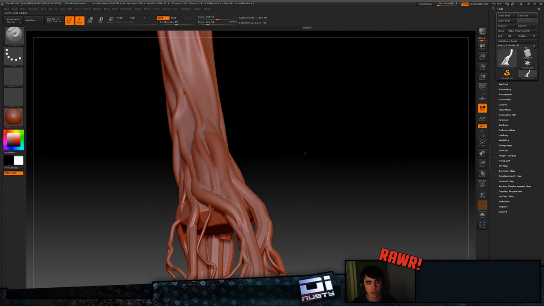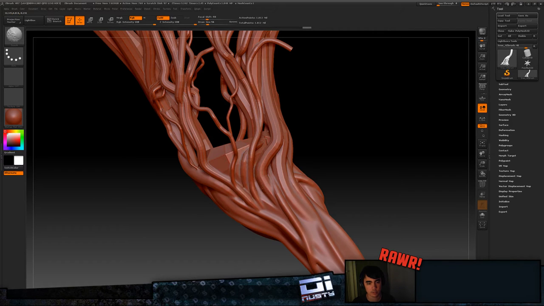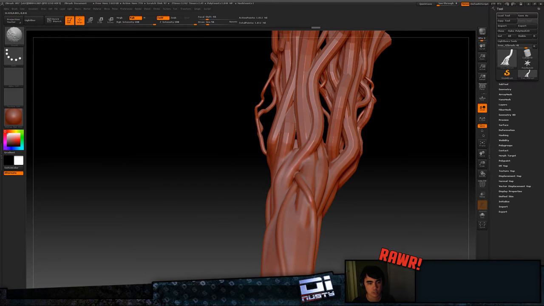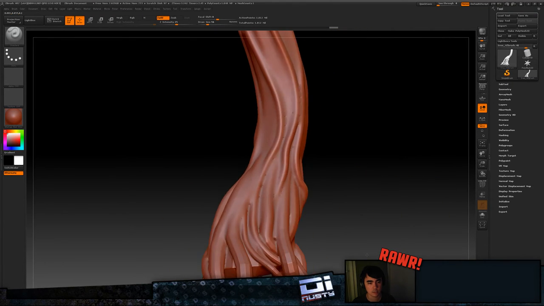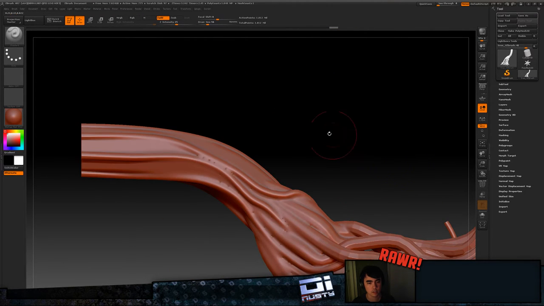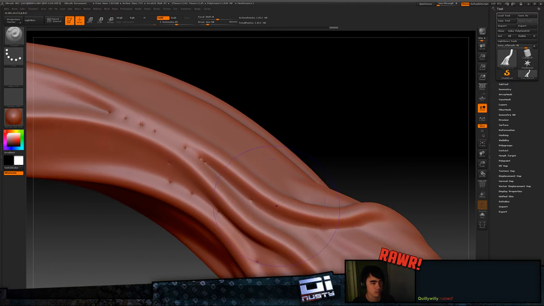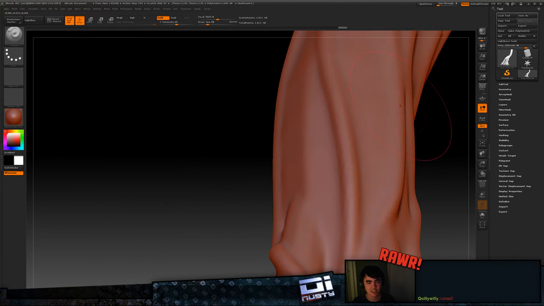Once you've smoothed out enough of this stuff and you're thinking, all right, this looks pretty good, we'll work on this trunk a little bit just to see what we can do with it. Ruined.